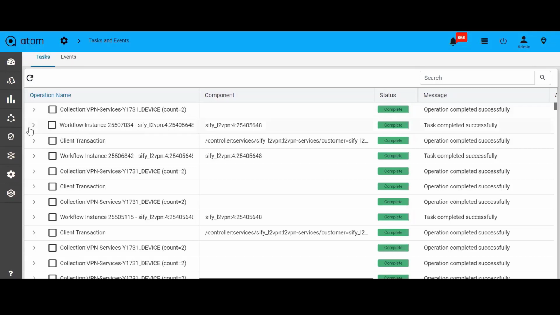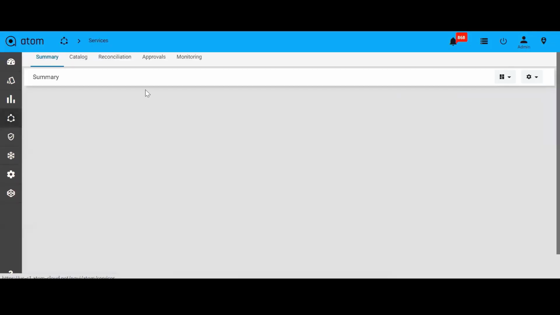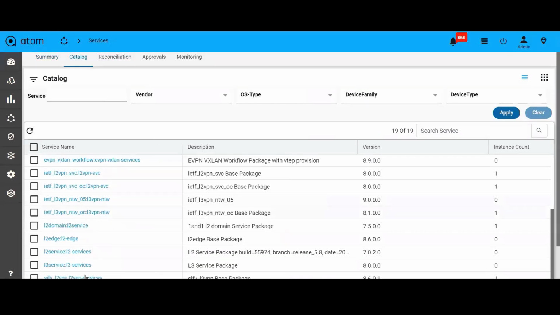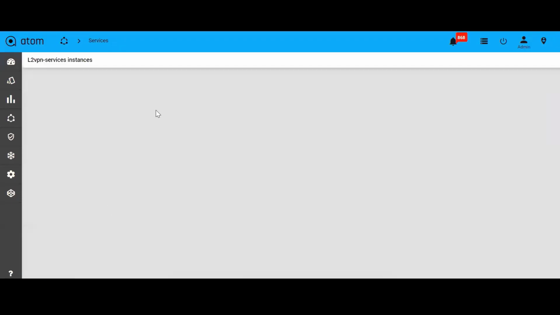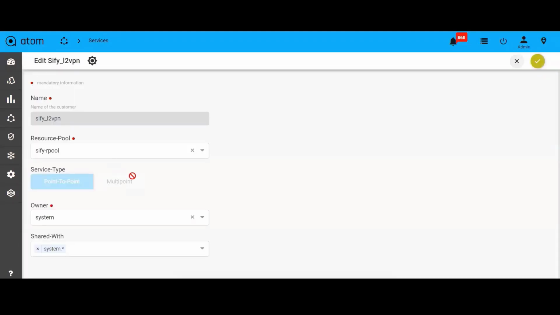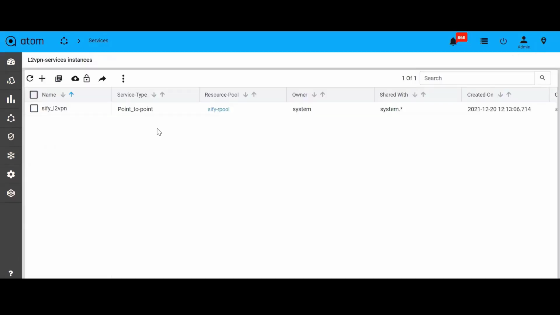Now let's go to the services and see if the service has been deployed. Let's go to the service catalog here under SIFI L2 VPN service. We see that the new service is deployed. If you want to see or edit this service, you can see this is a service that has been deployed. This is how you deploy an L2 VPN service on a multi-vendor environment.